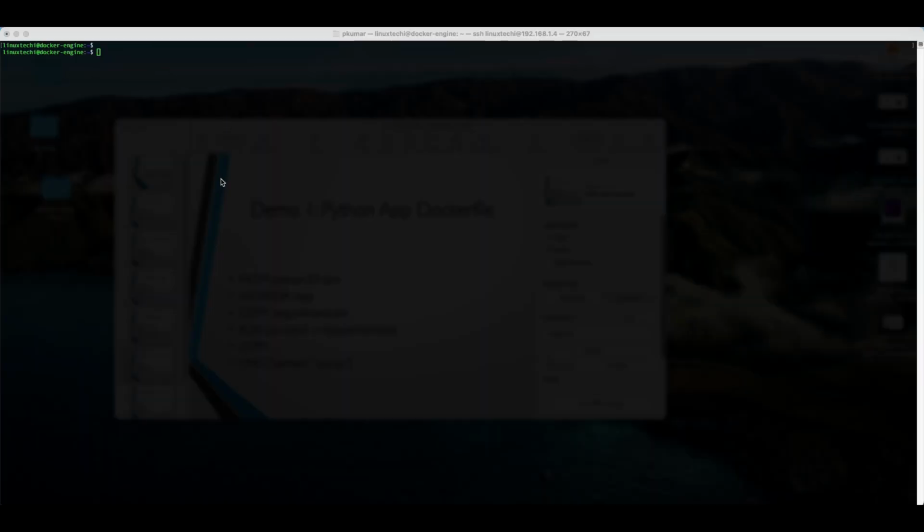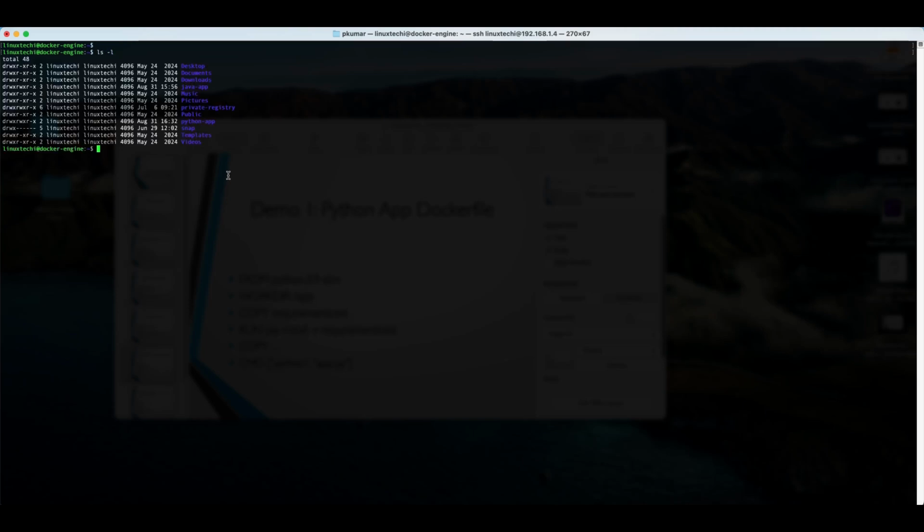Engine where I will build these Docker images. If I run ls -l, I have two folders. One is for the Python app, another one is for the Java app. Let's go to the Python app folder first. Inside this Python app folder, I have a Python script and requirements.txt. I will be using these files while building the Docker image for this Python app.